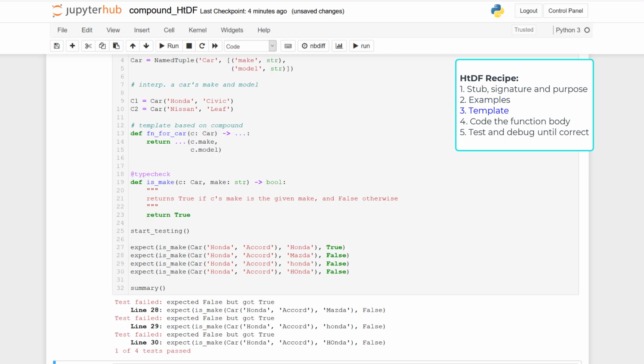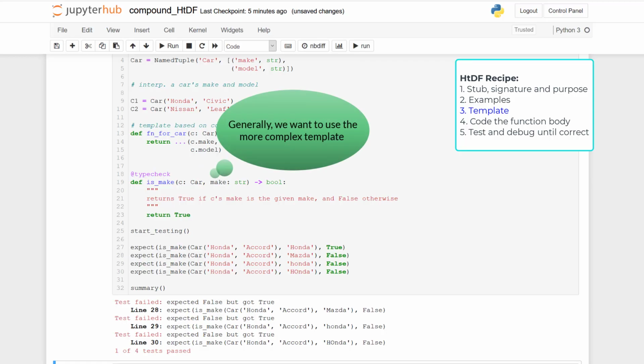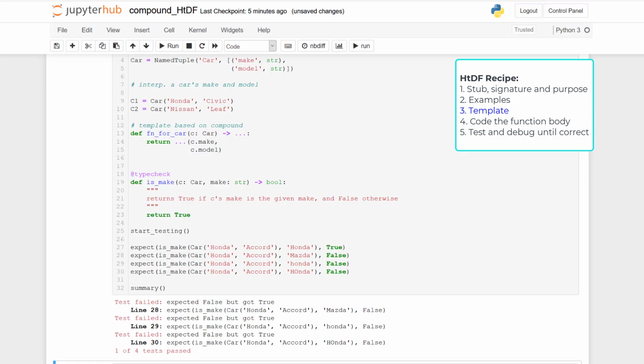We see from the signature that our function has two inputs, one of type car and one of type string. We need to decide whether we should base our template on the car's template, which is a template for a compound type, or a string's template, a template for an atomic nondistinct. Generally, we want to use the more complex template as it gives us more structure and will be more helpful when we are implementing the function body. So we'll use car's template. Let me copy that now.